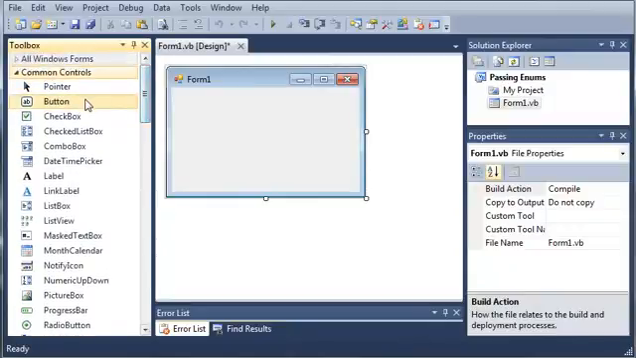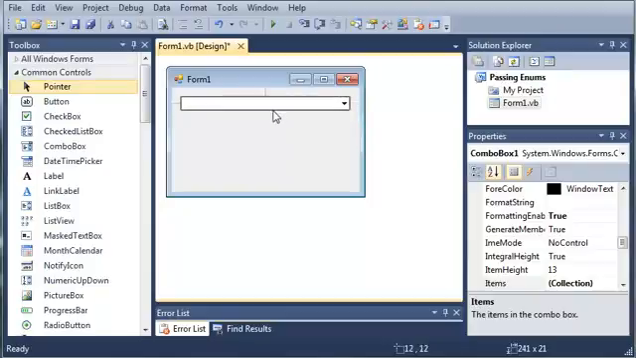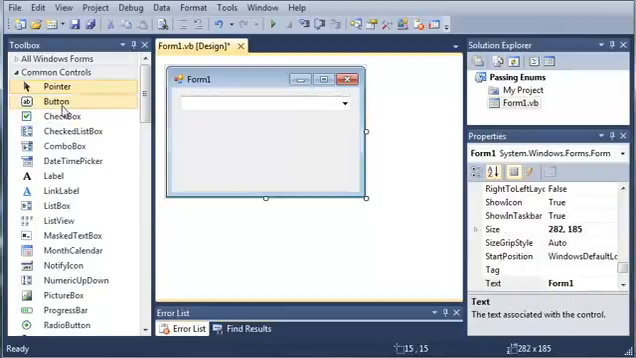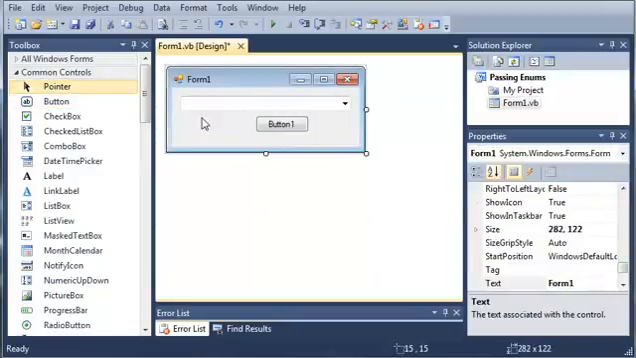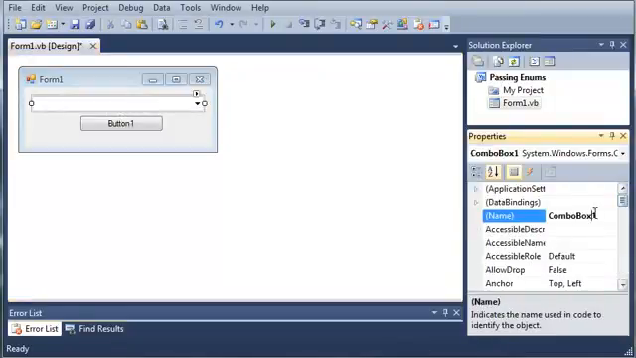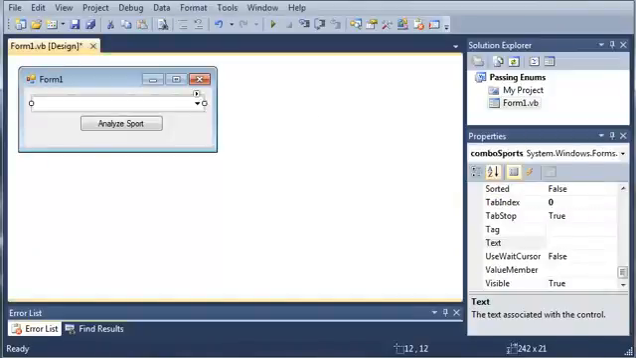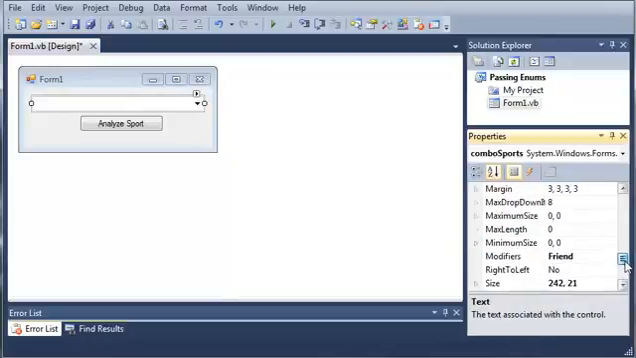We will select the toolbox. We will add a combo box right here, right there, and we will add a button. So here's our combo box, and we'll add a button. Okay, so now we'll shrink this down some, close out of the toolbox, and we will make the button a little bit bigger. So we will set the name of combo box 1 to combo sports, and we'll go ahead and set the button name to button analyze, and we'll set the text to analyze sport.